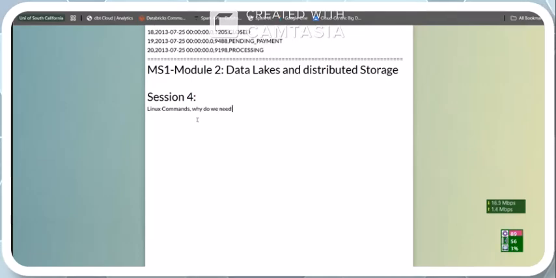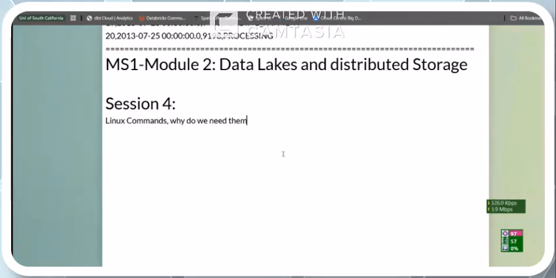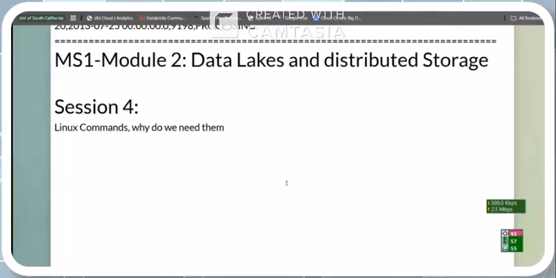Linux commands, why do we need them? Can somebody tell me why we need the Linux commands? Yes, automation, but that comes at a much later stage when we are able to set up our system. But the most important thing is that these big data systems are mostly deployed on Linux machines. Linux machines are very good when it comes to handling a lot of load.